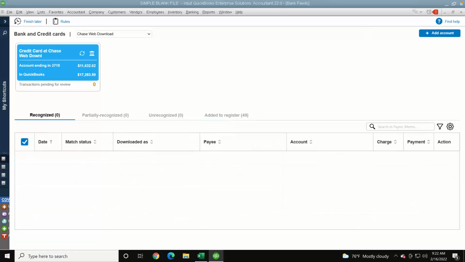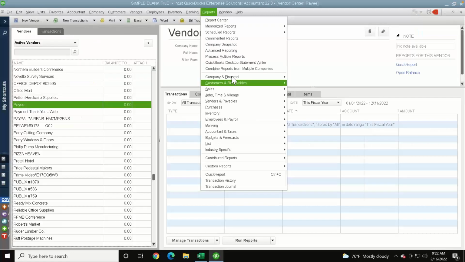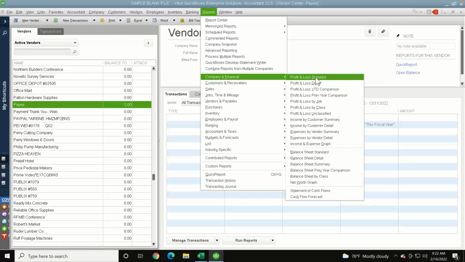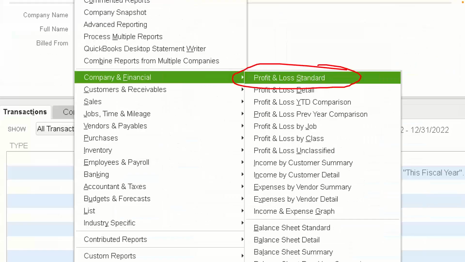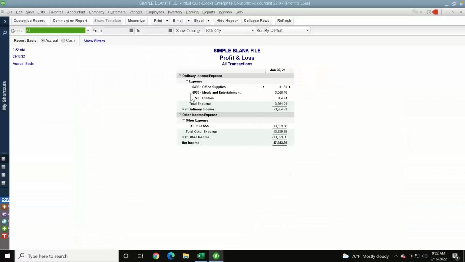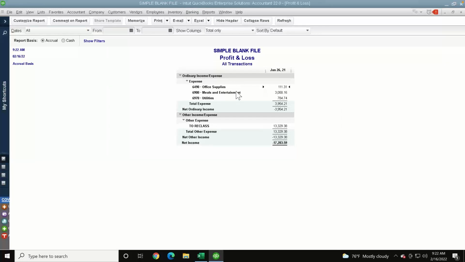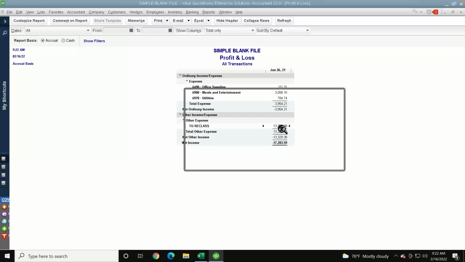So I'm going to pull up a profit and loss statement really quick. I'm going to go to reports, company financial, profit and loss standard. And I do want to add that I had a blank file, so the only transactions you're going to see are the ones that I just categorized. So I'm going to do all dates, and notice that some stuff went into the categories that QuickBooks automatically thought were the right ones, and we didn't modify at that point. We just accepted them as is, okay? And then a whole bunch of stuff went into To Reclass.